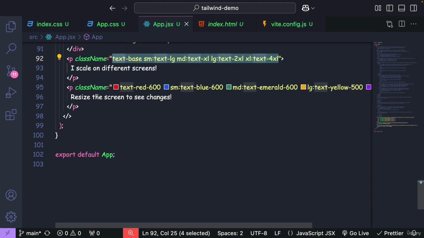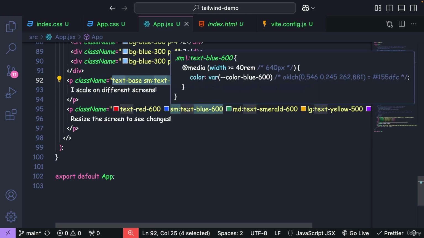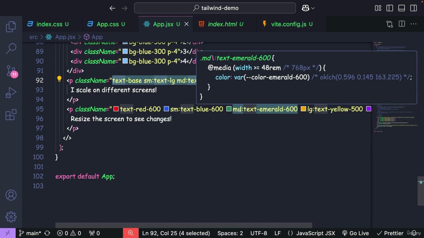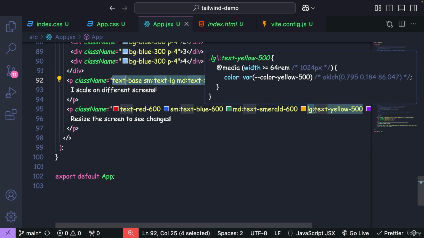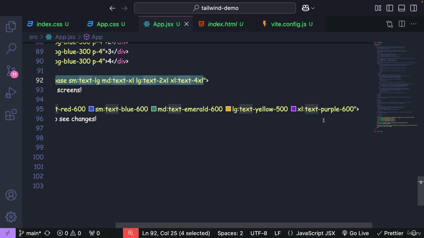Similarly, in the next paragraph, I'm trying to control the color of the text. By default, the color of the text will be red. For small screens, it will be blue, and for medium screens, it will be emerald, and for large screens, it will be yellow, and for extra large screens, it will be purple. Let me save these changes, and let's try to see the demo of these paragraphs as well.